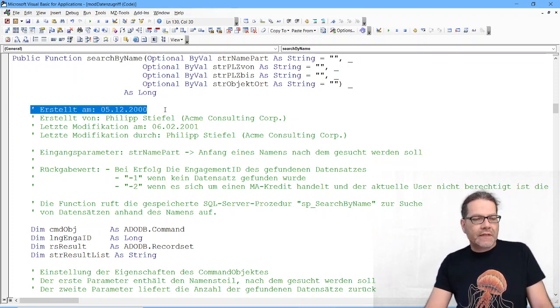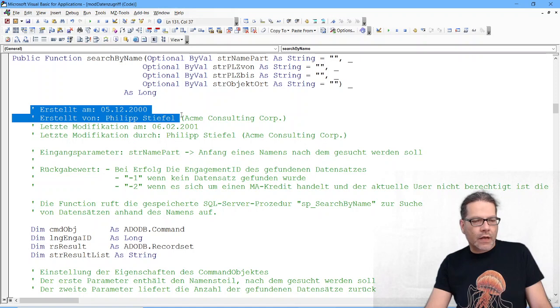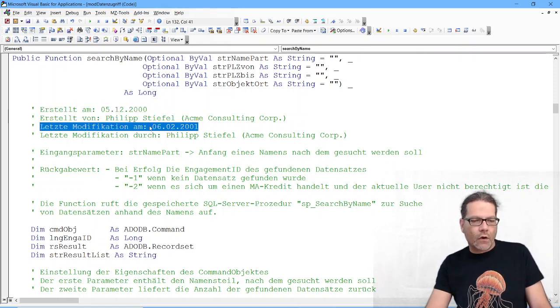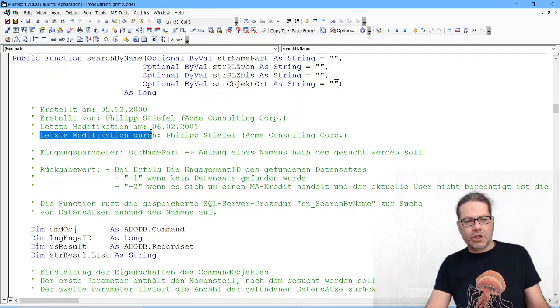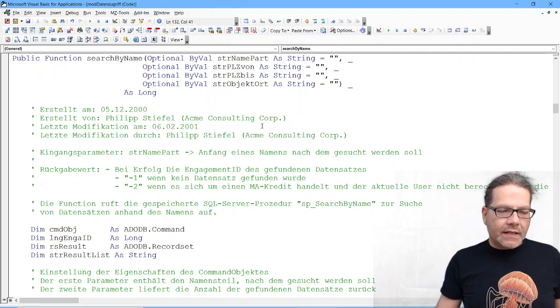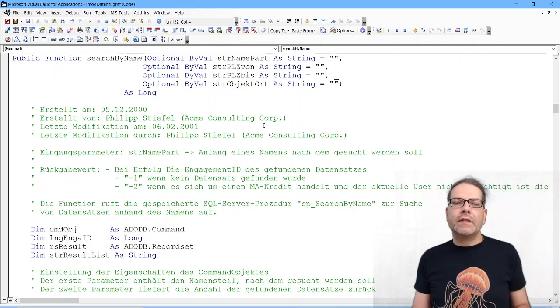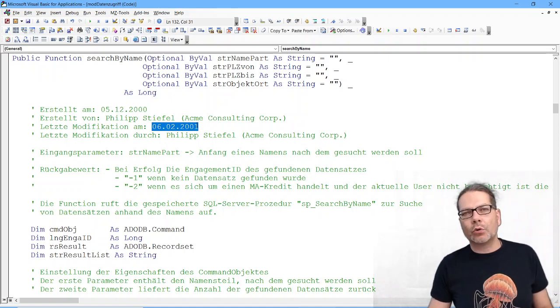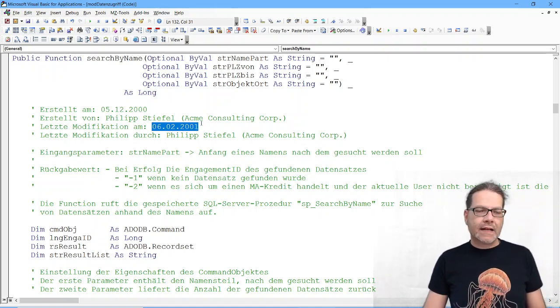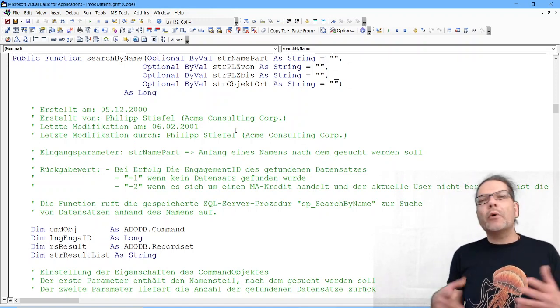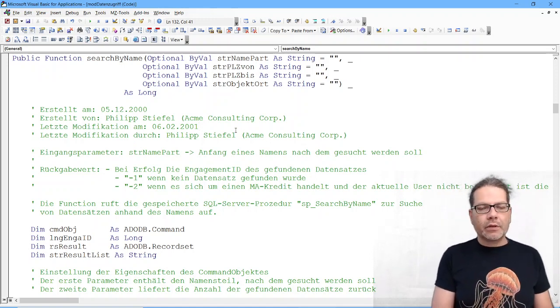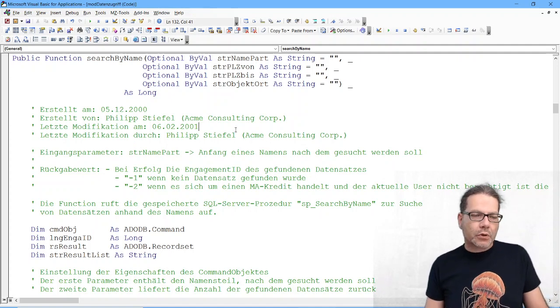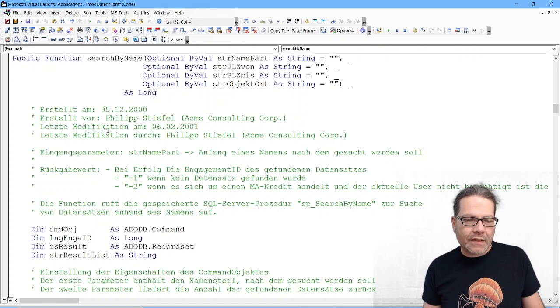Now, the first comments here are created on, created by, last change on, and last change by, and that is totally useless information. And I tell you, this date is off by about 10 or 11 years. So even though I had the best intentions, I did not really properly maintain that. And of course you can do it, but it's really tedious and you will miss things like that.